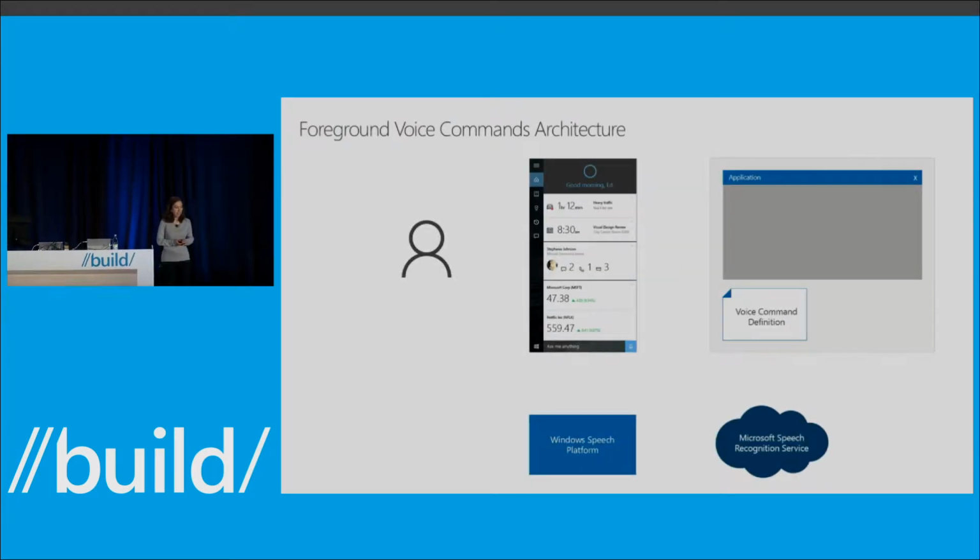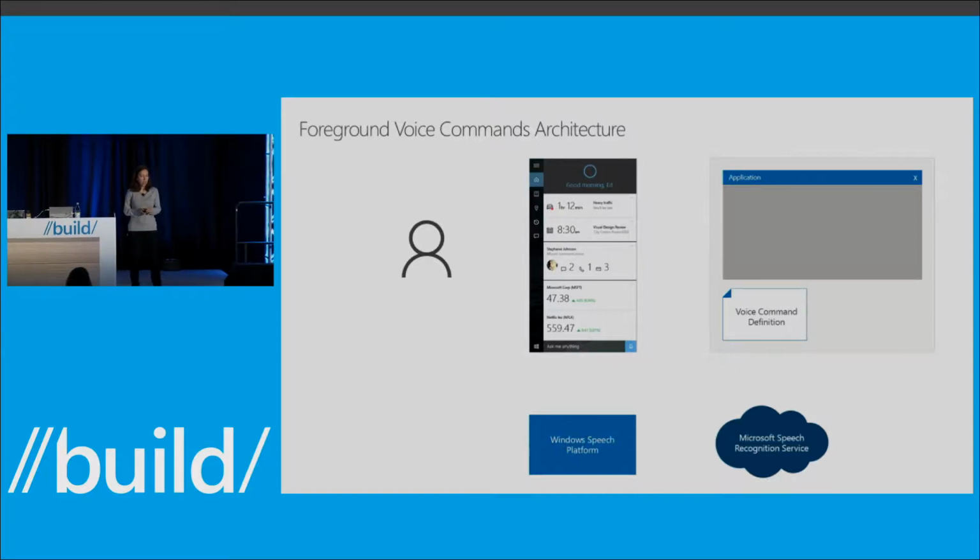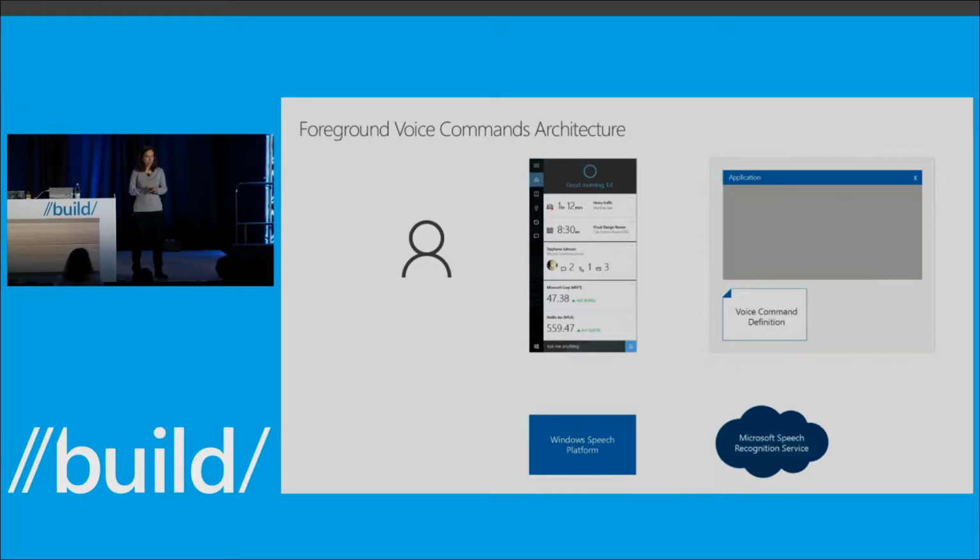What I have here is a high-level architectural diagram where in the center we have Cortana running on the device with access to the Windows speech platform on device and also with access to the Microsoft speech recognition service in the cloud. On the right-hand side, we have the application, which needs to author a voice command definition file. This is an XML file which has the commands, literally the words that the users can say to Cortana for that particular application. When the app runs in the foreground, it needs to register the voice command definition with Cortana.